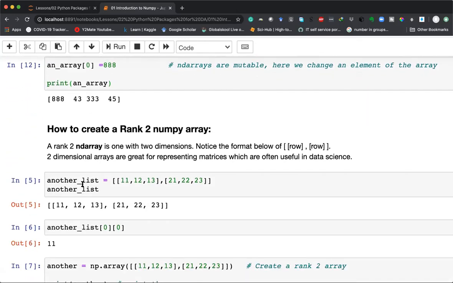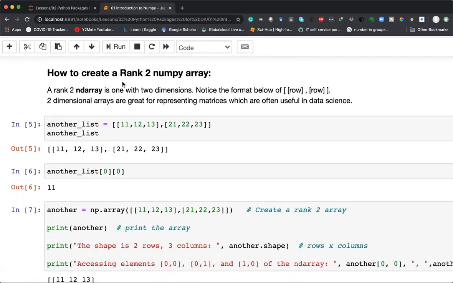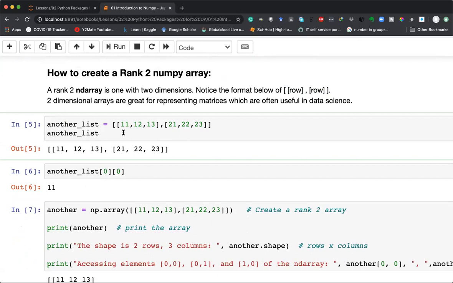If we go ahead, we also have an example of how to create a rank 2 array. A rank 2 is basically a two-dimensional array, and we have to write this into this format. So here we'll see two examples. One is we'll create a list. I'm calling it a variable under list, and within that, I provide this multi-dimensional list.